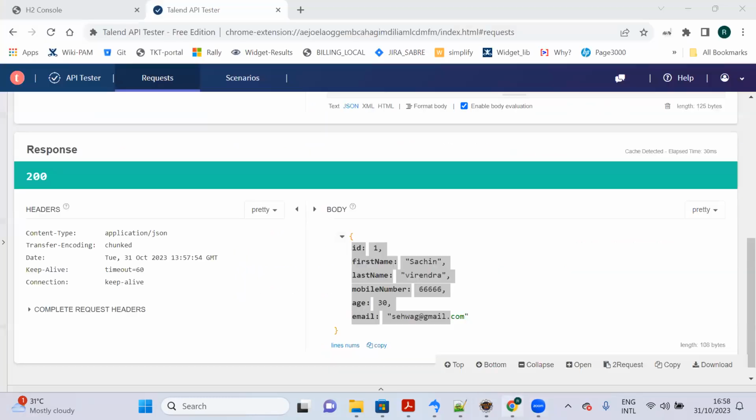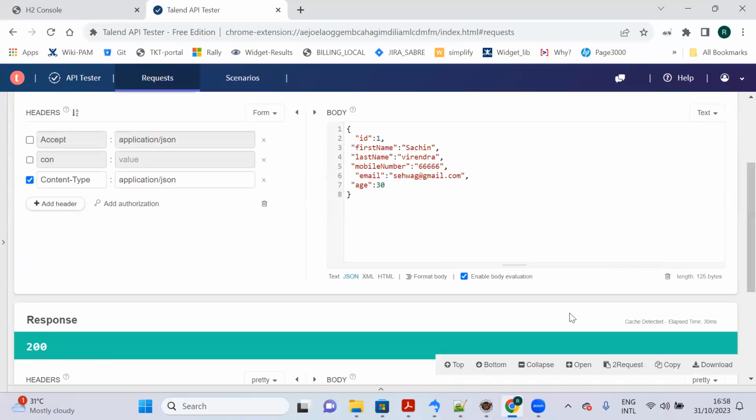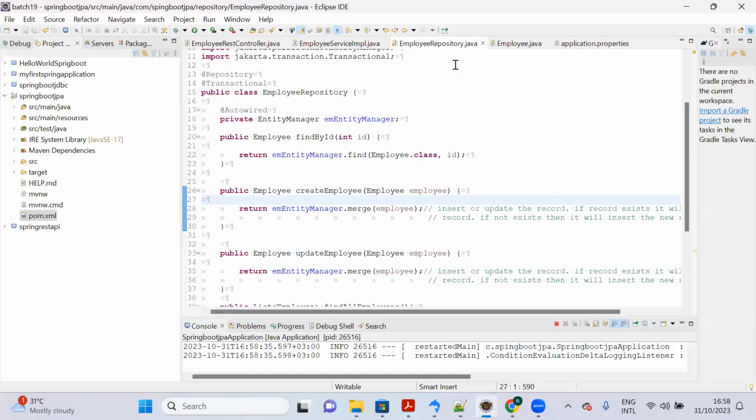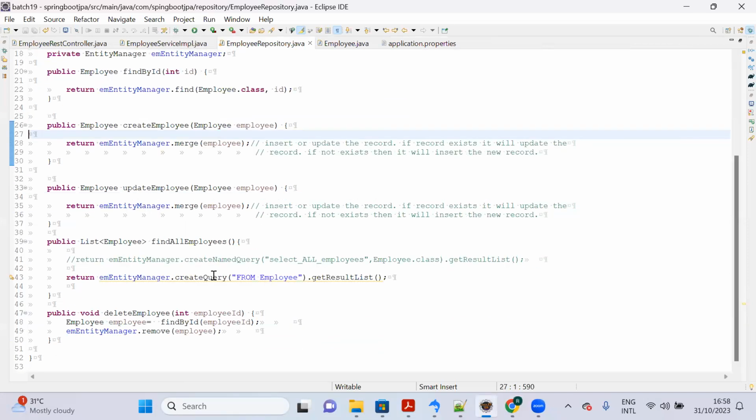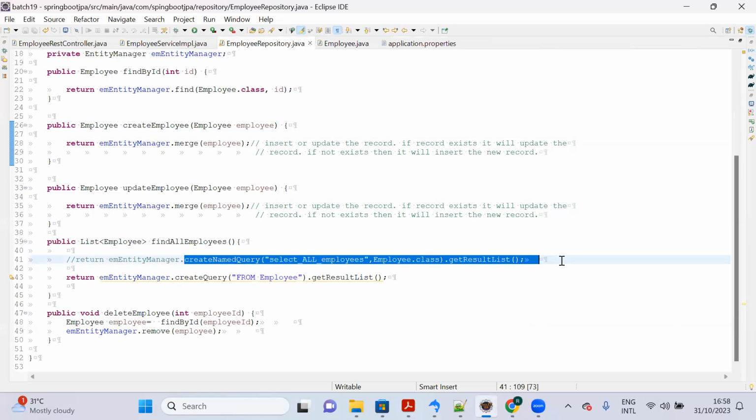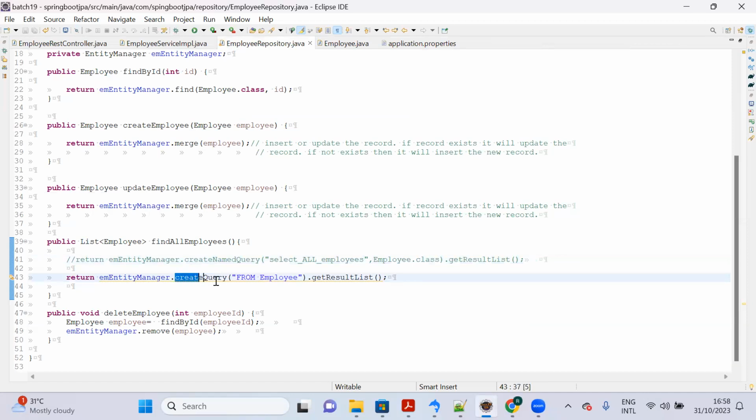So this is the most important concept, guys. You have to make a note of it. Okay, today we have discussed that there are two ways we can fetch all the employees. What are the two ways? One is by using create named query. Another is by executing the execute query method. What is this query? HQL query.